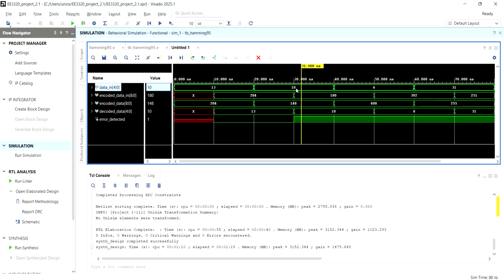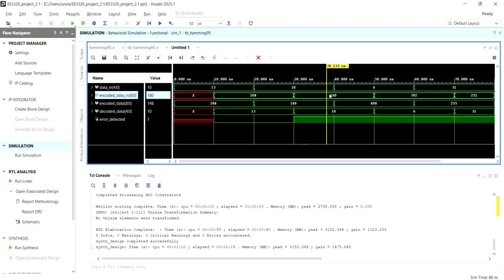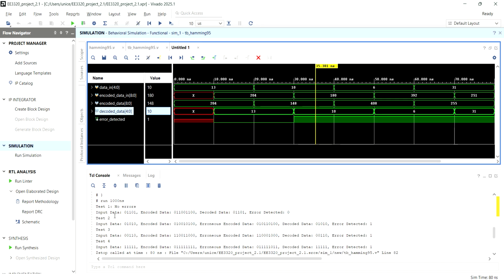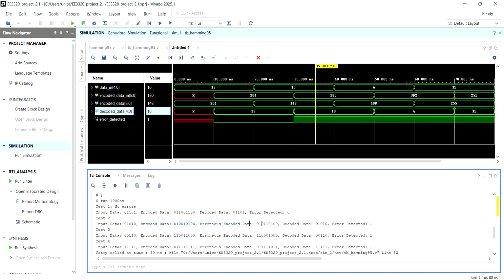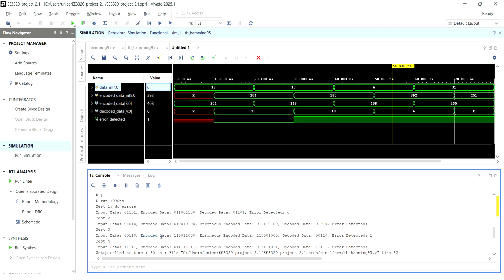And then the second test takes in 10 as the input, but this time there is an error, so the encoded data and the erroneous encoded data are different, but the output decoded data is the same, which is showing right here. These data are different, but the decoded data is the same as the input, and there's 1 error detected. And the same thing happens for tests 3 and 4. This is test 3, and this is test 4.